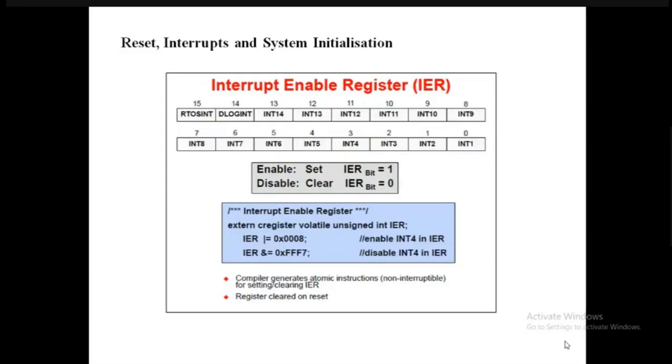In this interrupt enable register, we saw that it is a 16-bit register and all the interrupt bits are over here. And we saw how we can use logical OR and logical AND operations in order to enable or disable any interrupt by setting ones or zeros into this particular register. So this is how any register is going to be programmed. Like you can put your values in hexadecimal or decimal as well.